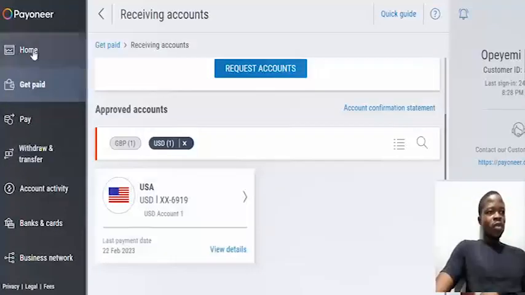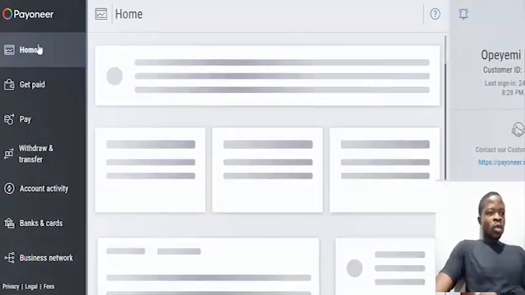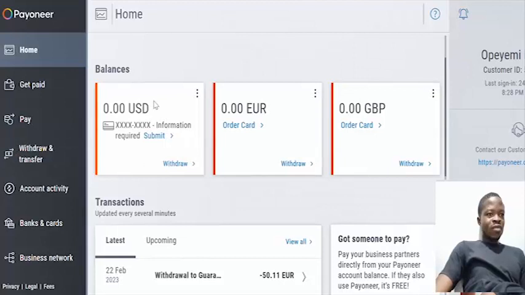Now once you have your funds in Payoneer, of course you can go to home. By the time your funds arrive, you see the balance somewhere around there. Now I want to withdraw this. If I try to withdraw from USD directly to my USD account, Payoneer will charge me 10 US dollars. So what am I supposed to do to avoid this exorbitant charge?